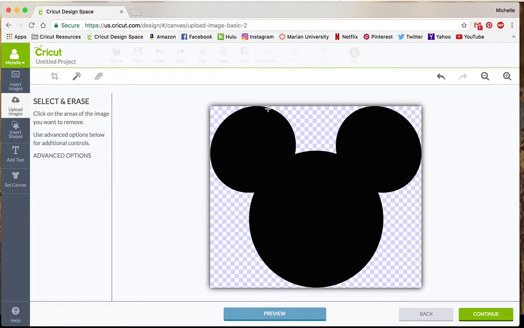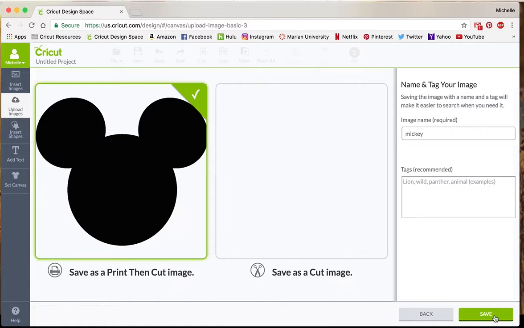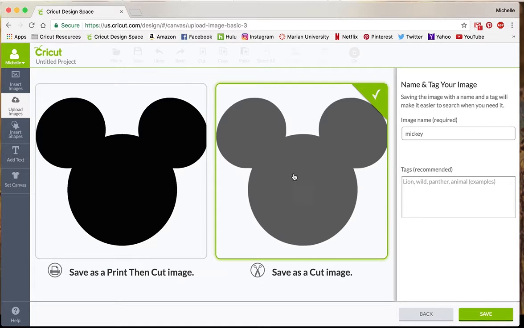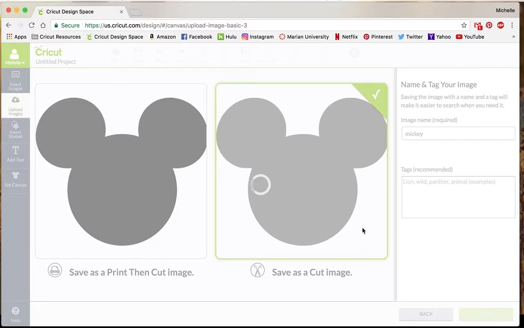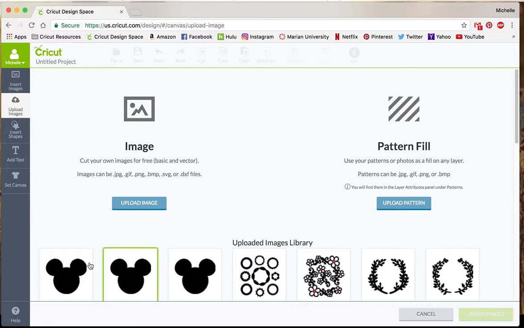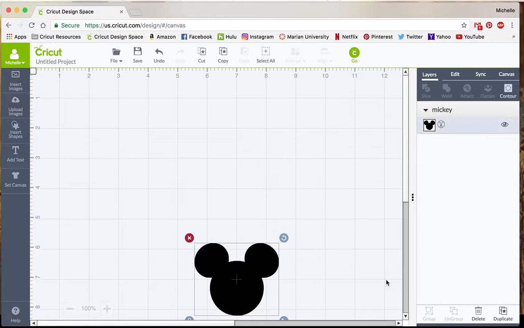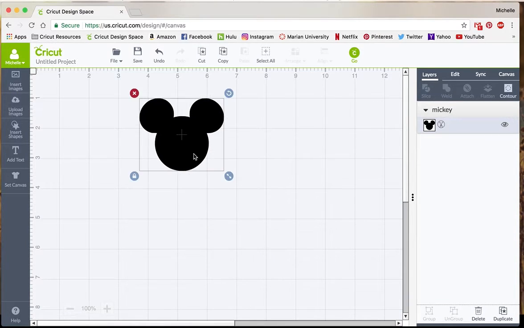Once you've got all the areas that you want to be transparent, you're good to go, so hit continue. Then we want to save this as a cut image, and you should get a preview there of the outline of your cut image. So just hit save. Okay, and then it should show up down here. I've got about 3 copies of it, but we'll select one and hit insert image. Okay, so here's your starting point.